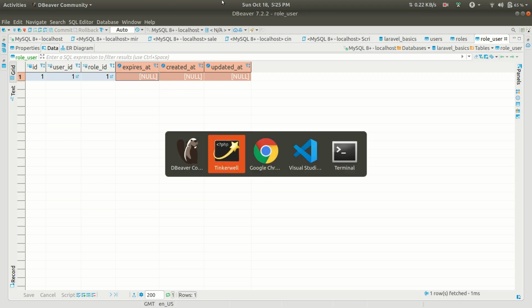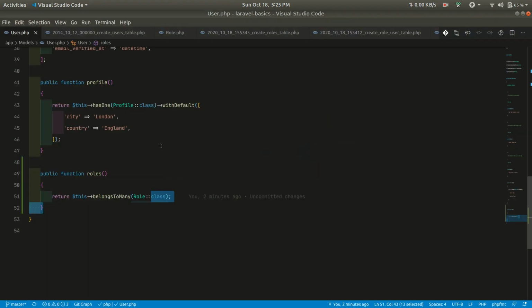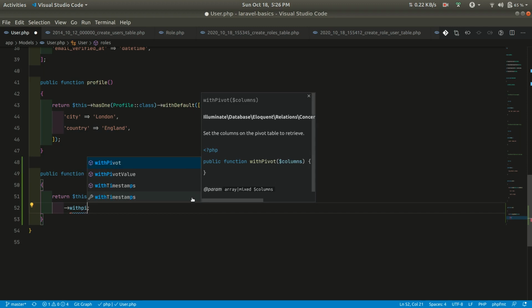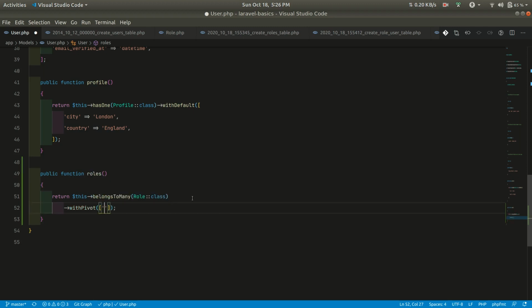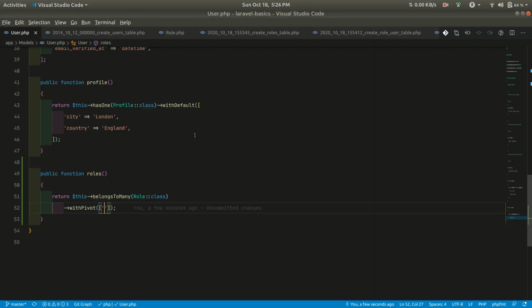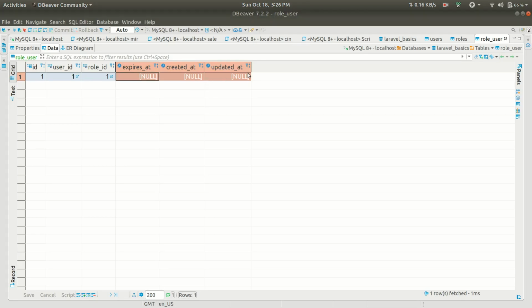Why is this null? Because while creating a relationship, we haven't passed any extra data. By default convention, Laravel knows that in the pivot table there is a user_id and a role_id, but it doesn't know anything other than that. So for that we have to define it here like this. What we can say is with pivot, and we have to give the names of the extra columns other than the user ID and role ID. So we have here expires_at, and also we have created_at and updated_at.